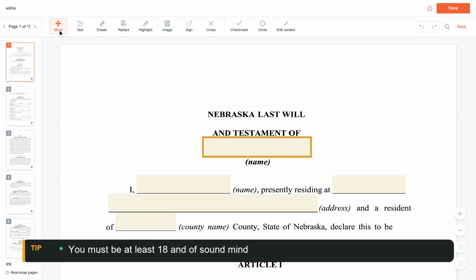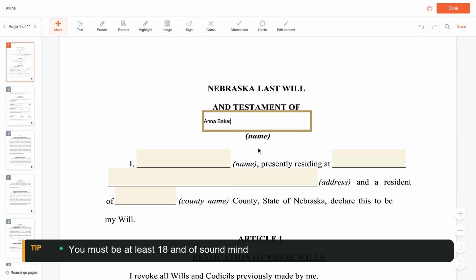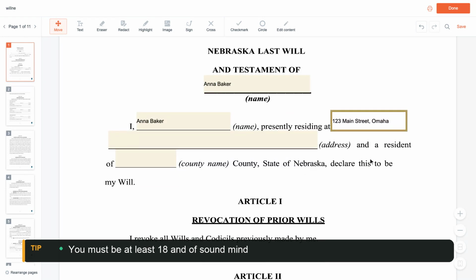Start with you, the person making the will, the testator. Type your full name at the top. Then, in the opening line, your name again, the city where you live, and your county. Anna Baker lives in Omaha, Douglas County.